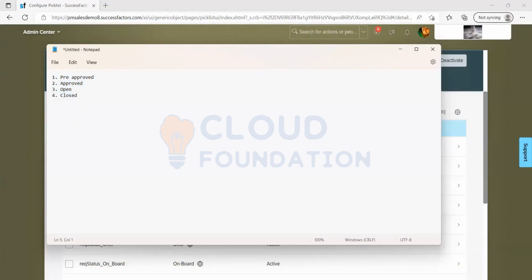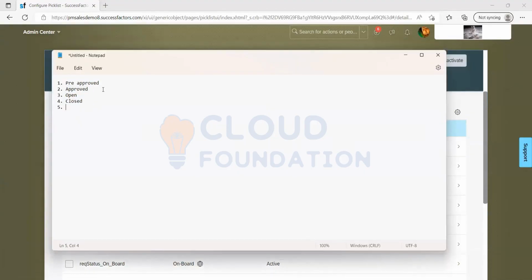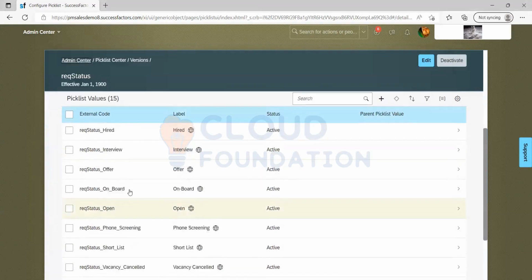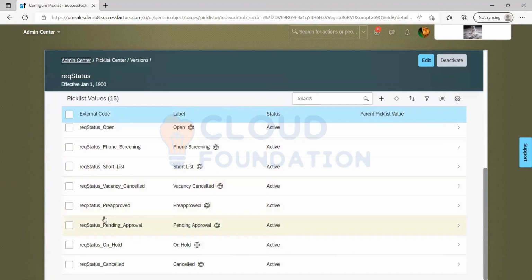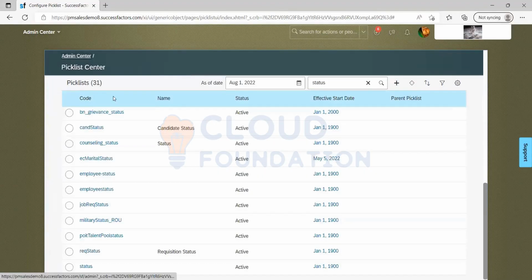Certain clients... What do you mean? For example, by default, if it's a new instance, how does the system know that? Once you enable recruiting, the system automatically creates that pick list. This pick list will not be present in the pick list center, as I said. Whenever you get an instance from a client, the pick list center will be blank, totally blank. Some you get by default, and some you need to create on your own.